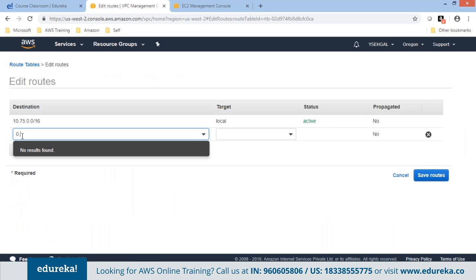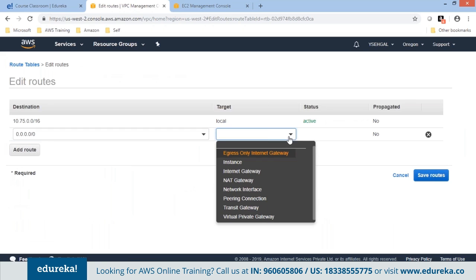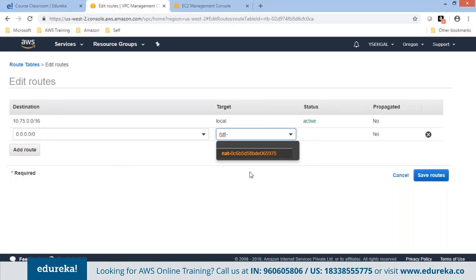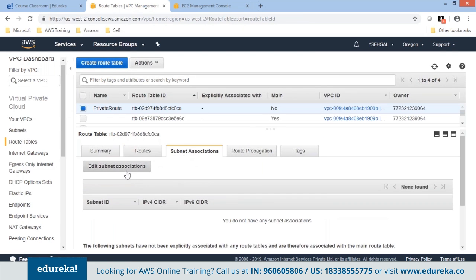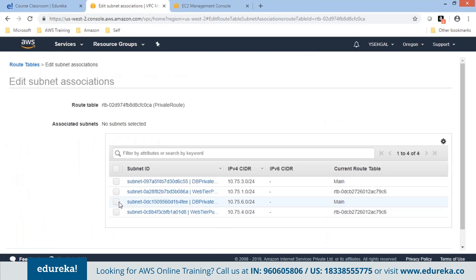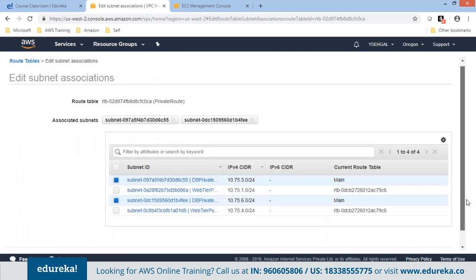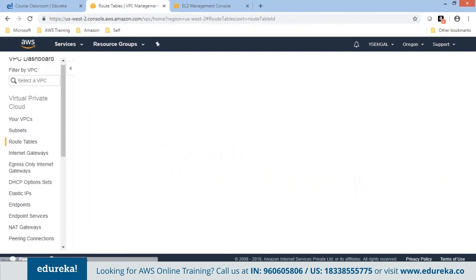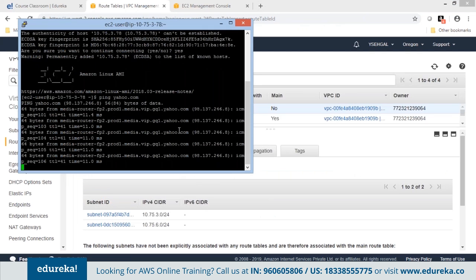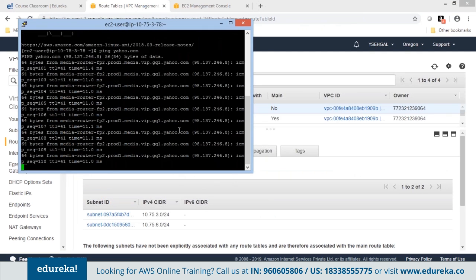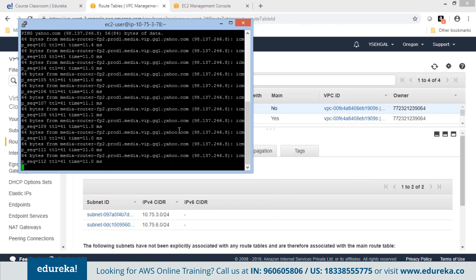So now again, the destination is internet, so 0.0.0.0/0, and the target would be NAT gateway. Just select the NAT gateway out here. The moment I do it and associate it with some specific subnetworks, so I'll associate it with the private subnetworks that we created, now I should be able to access internet from my database machine. So this is how you establish indirect connections to internet via NAT gateway.